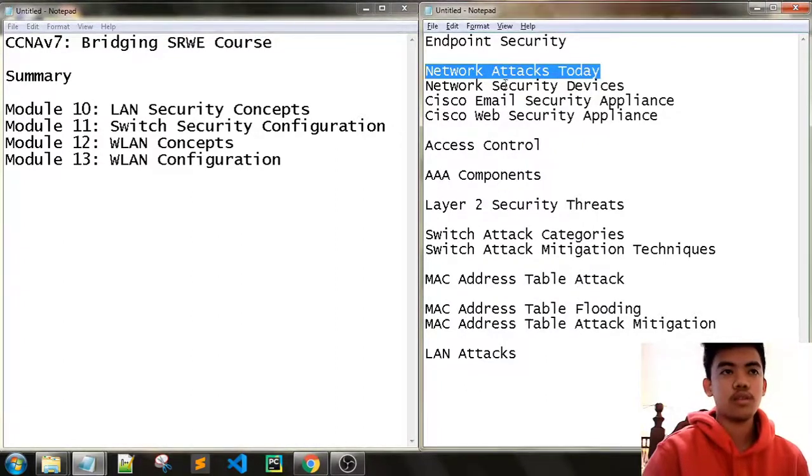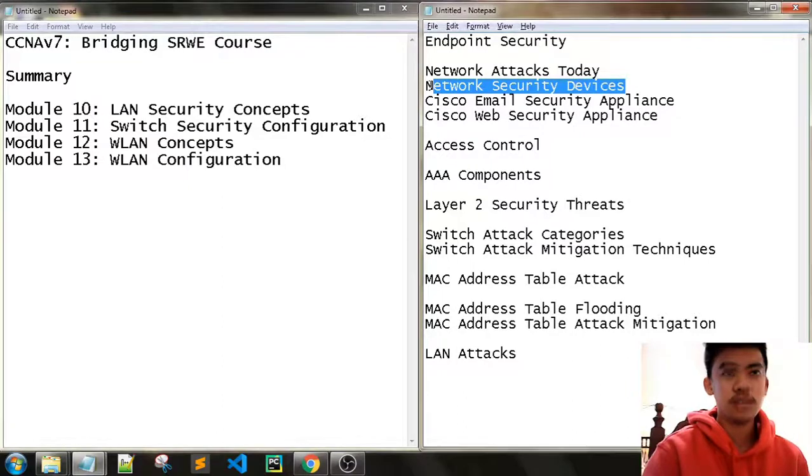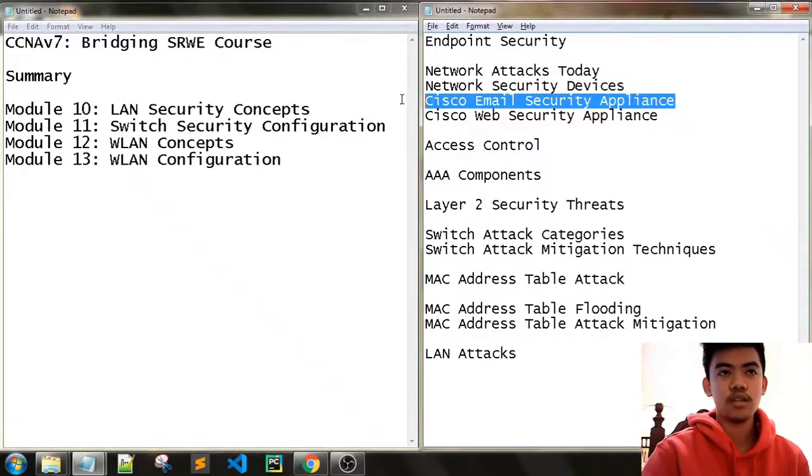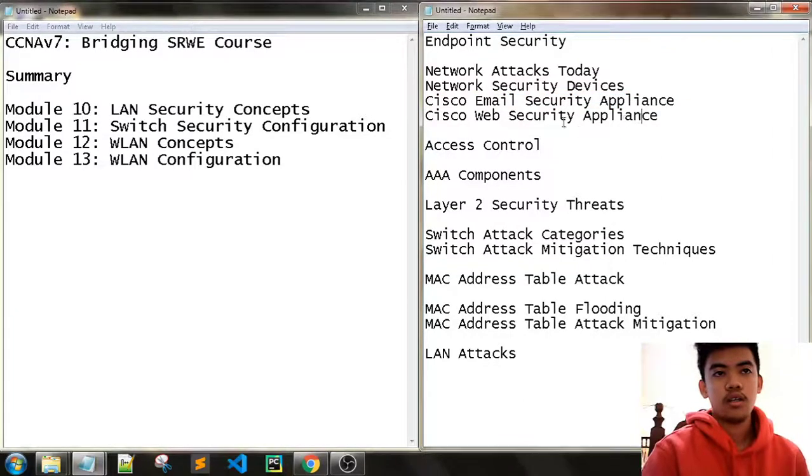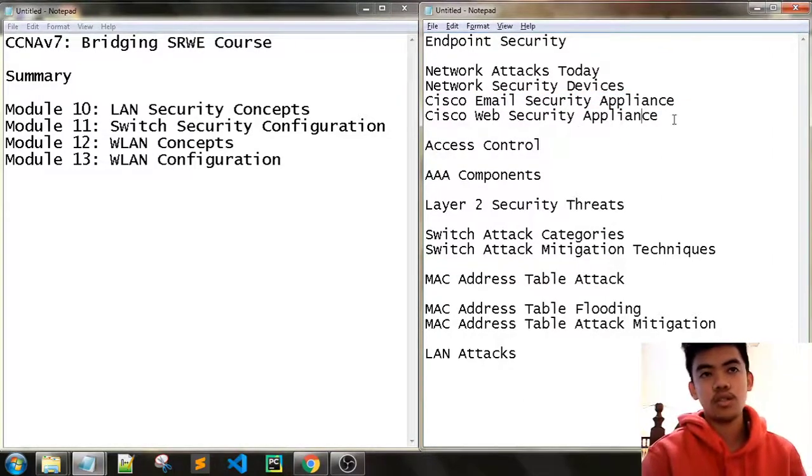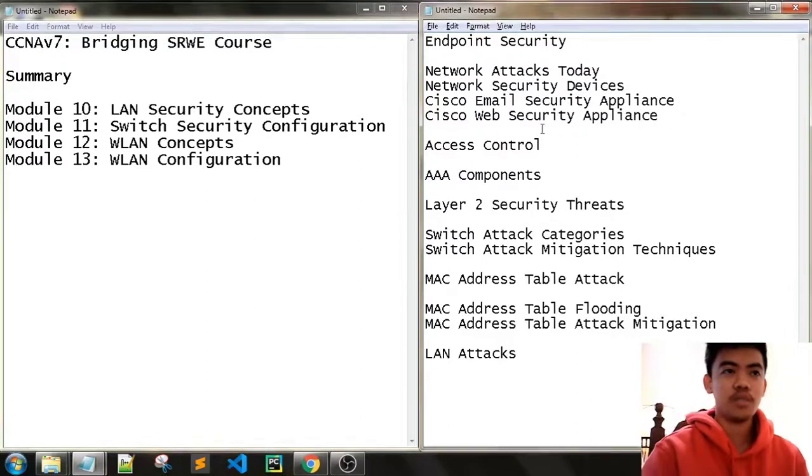We also talk about the network security devices that protect us from outside attacks or outside access. We have the VPN enabled router, the next generation firewall, and the NAC devices. We also talk about the Cisco email security appliance, which monitors SMTP traffic, and the Cisco web security appliance, which monitors HTTP traffic.